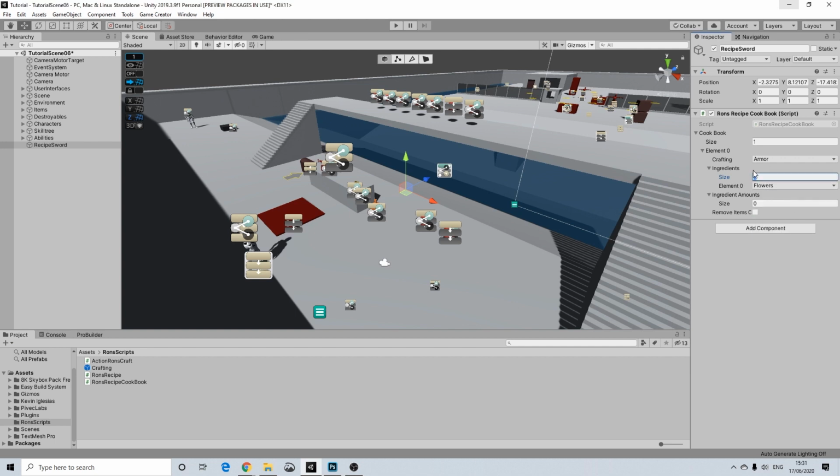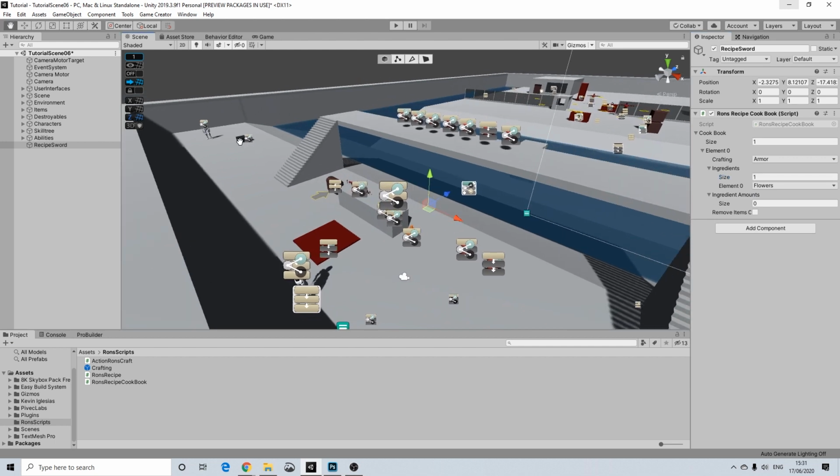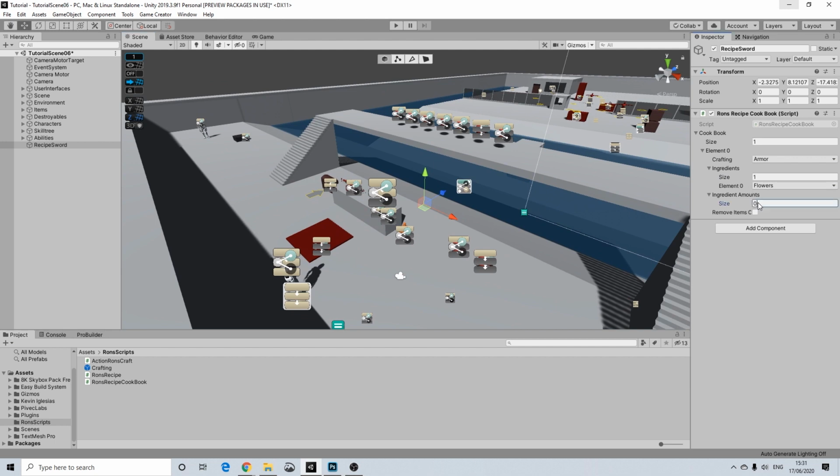Going to use flowers. I know that's a bit weird, but I actually have a mining system here that adds flowers. Don't ask me why it's flowers, I honestly don't know. And here we set the amount, so let's do 4 flowers. And then we remove them from the inventory.